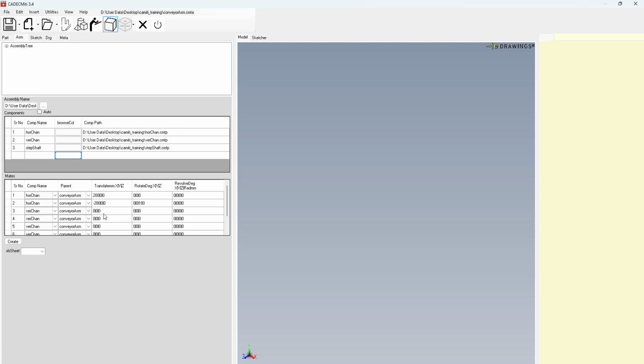Then the vertical channel. The first vertical channel needs to be moved along the y axis also. Since the vertical channel is 600 mm and half of the height of the horizontal channel is 50 mm, we'll move it by 650 mm.